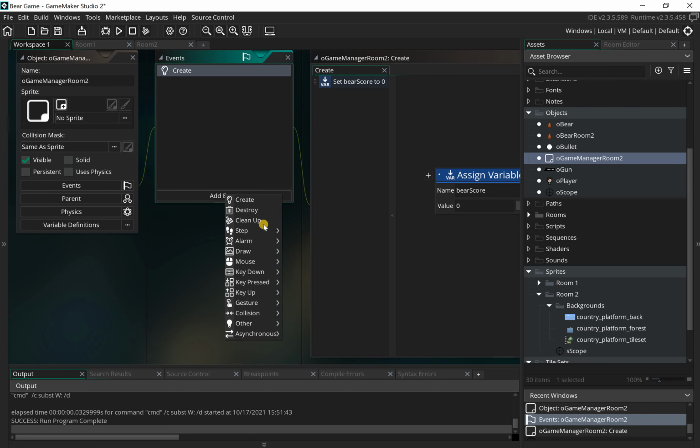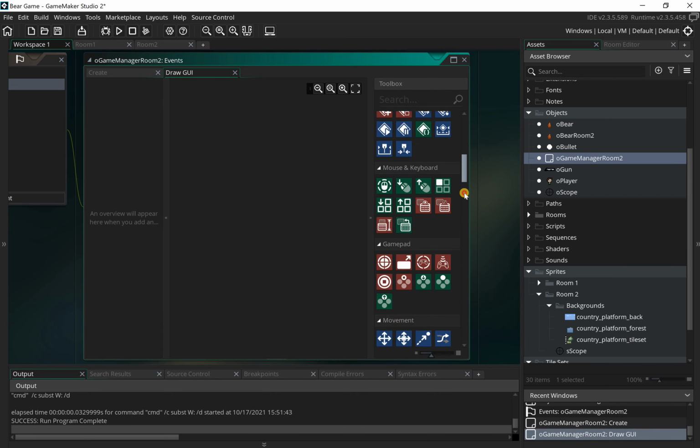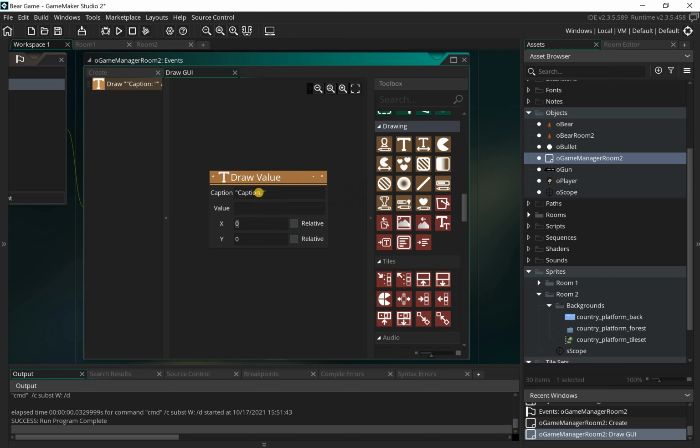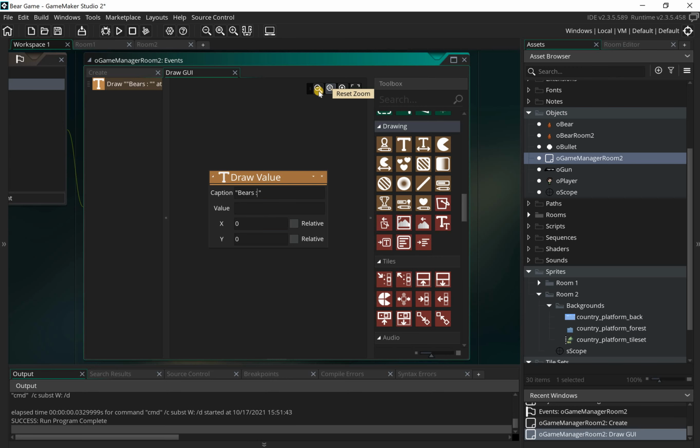Now I'm going to go back to the Game Manager because I just want to output this somewhere. I'm going to click on Add Event, go to Draw, and then Draw GUI, and let's look for my text event. Okay, so it's got draw value. Let's call this bears, and then we can just call this one bear score. The reason I can use just bear score here and don't have to use the full name is because I'm inside the Game Manager room. Okay, so let's see what this does now. It should put it in the top corner. So let's play.